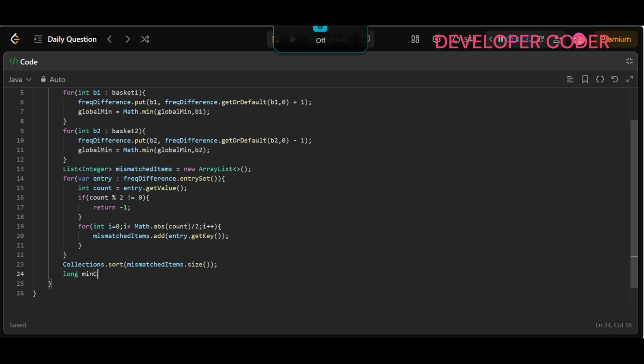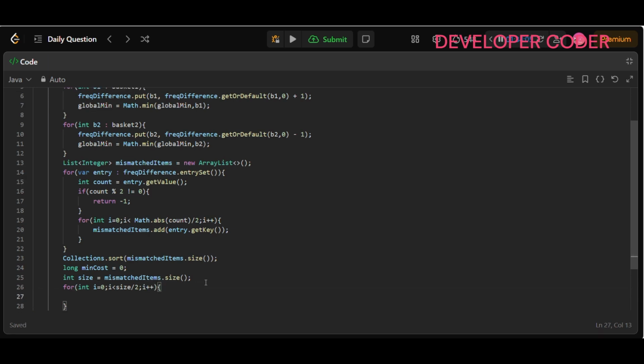So the minimum cost is what we need to find, right? Initially it is 0. And the size is mismatchedItems.size. You can just pass this. Now only the first half is needed, the smallest mismatches. For that purpose we run one loop: int i equal to 0, i less than size divided by 2, and i plus plus.